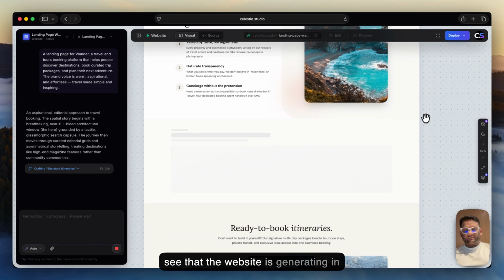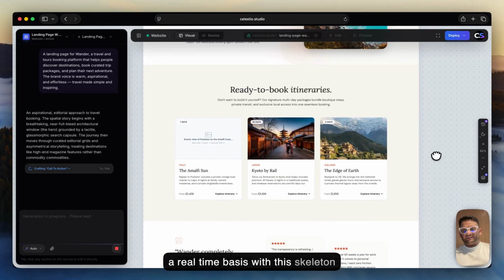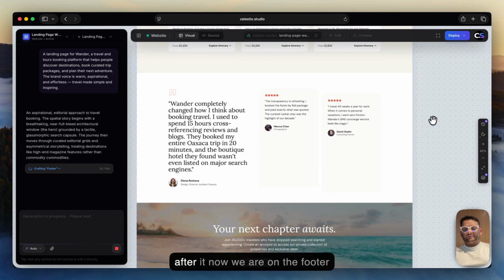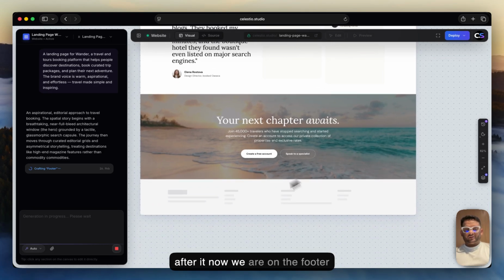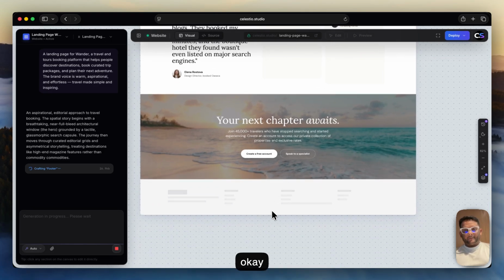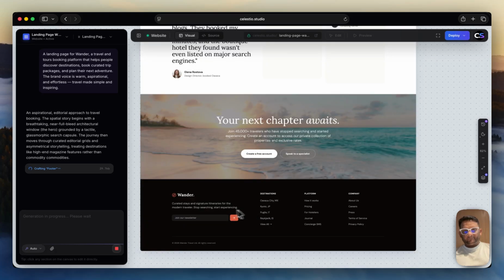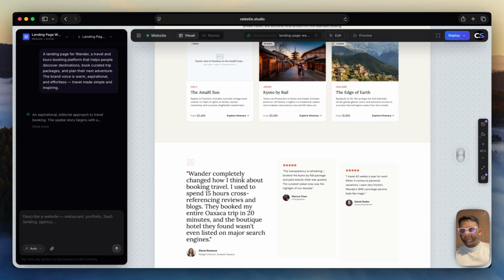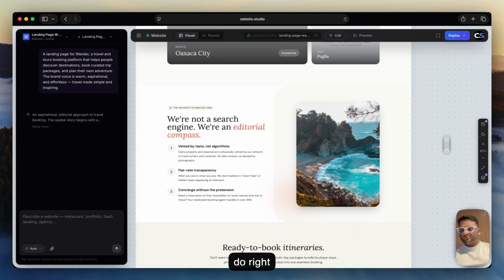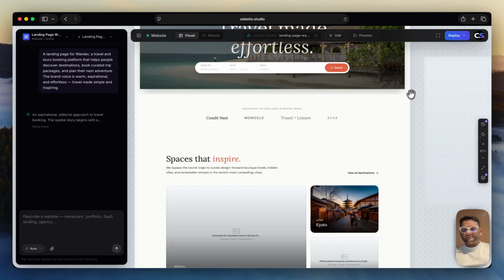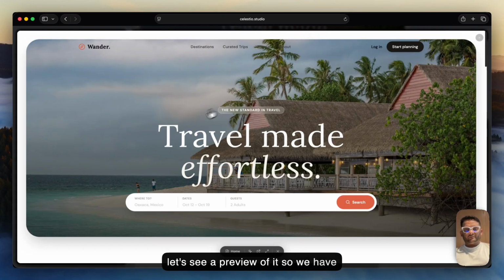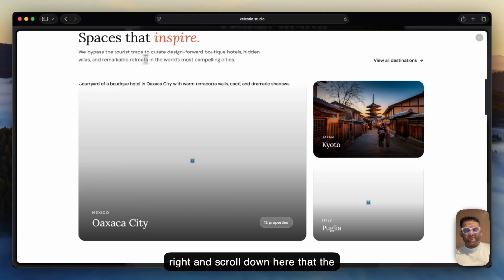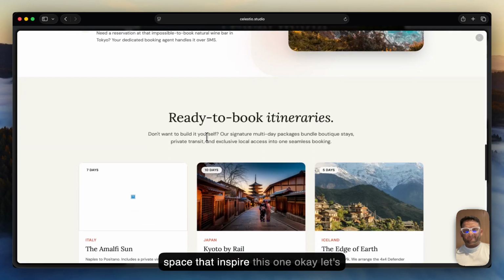You can see the website is generating in real time, with a skeleton preview of what section is coming next. Now we are on the footer. I think it's done. Let's see a preview of it. So we have this nice hero section where you can simply select where to go, and scroll down here to the section that says space and inspire.